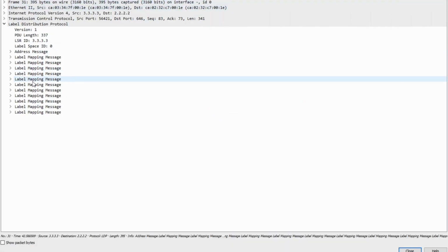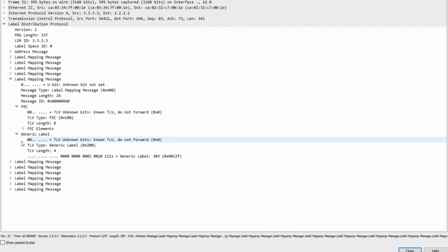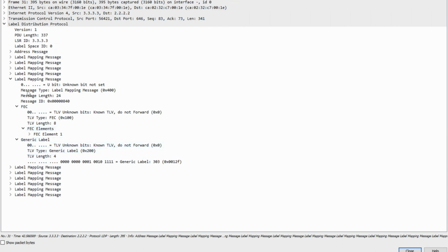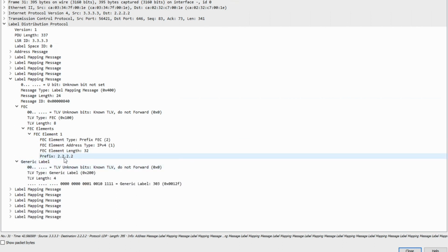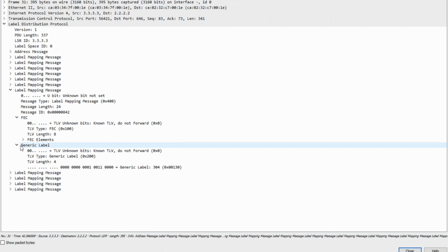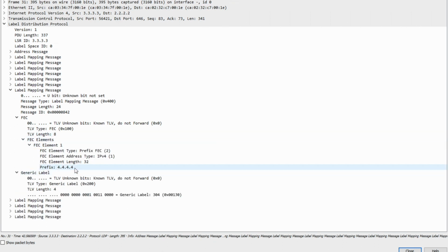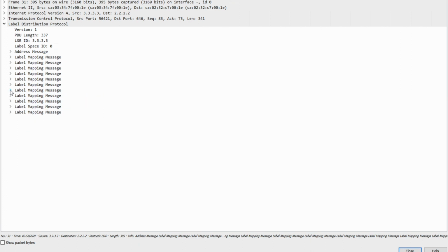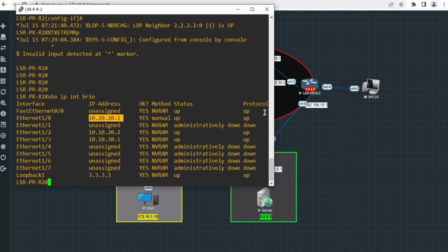Now the second thing is the label message, right? This is the label message. Let me open only one single label. See, here I have opened the label message. Here you can see the FEC element, right? So the FEC element is nothing but 2.2.2.2, and what is the label? That is 303, right? So he has advertised one label with the prefix, that is 303. Not only this, let me show you another one. Yeah, so 4.4.4.4 he also advertised, because he has learned it from another router, and he has advertised this 304 label for this FEC. So label distribution has been completed with this message, all right?